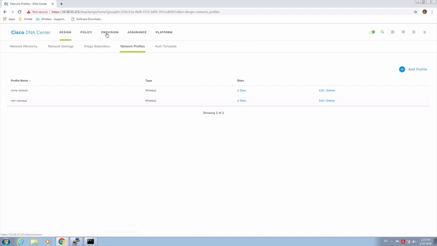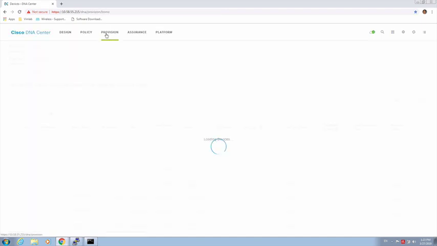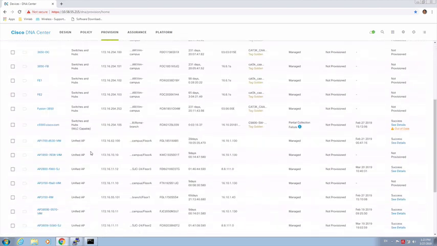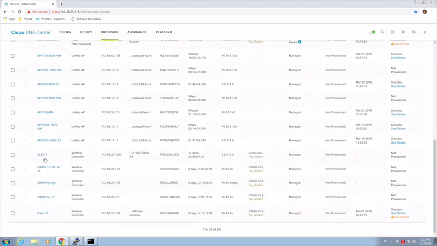And as for the requirements, basically I have an existing controller, the 5520, which has been added to the inventory, but as you can see, it's not provisioned. So just add it to the inventory and add it to the site, in this case, the building. This is the other controller that has been, again, added just through a discovery through DNA Center. It's just in managed state, not provisioned at all.